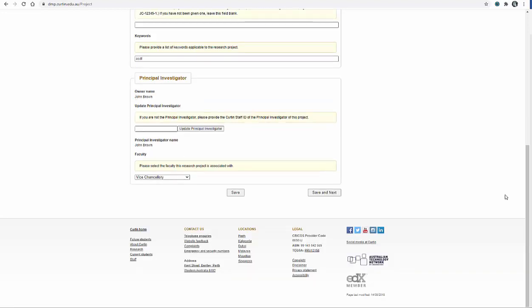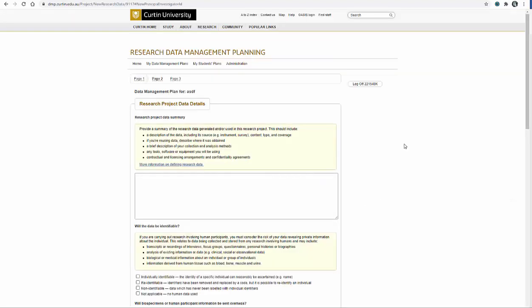Then we click Save and Next and move on to page 2. The first question on page 2 asks for a summary of your research project data. This is where you should outline things like, what are you collecting data on? How are you collecting it? How are you analyzing it? Are you using any special tools, techniques, or software for either the collection or the analysis of your data? You'll want to outline these sorts of things here.